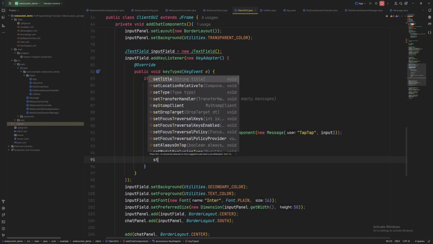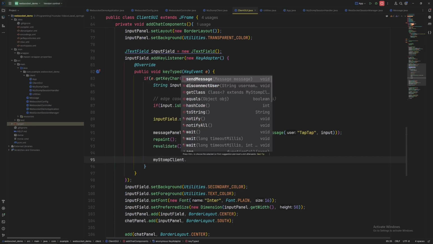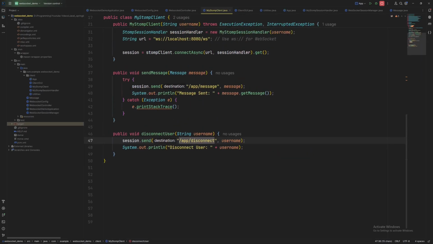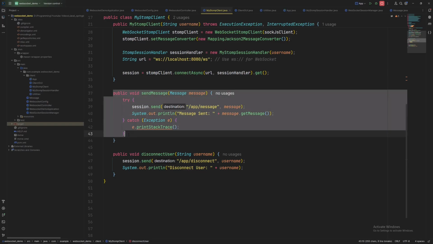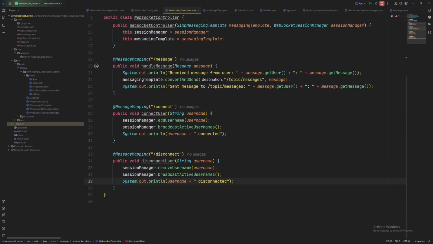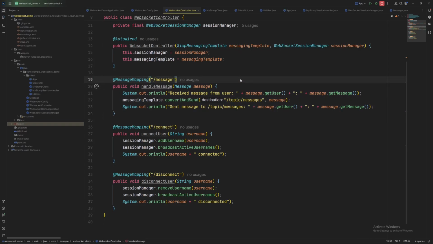In order to do that, we're going to call on our stomp client, and then call the send message method, which will take in a message object. So we're going to instantiate a new message object where we pass in the username and the input, or the user's message. We pass this message instance into the send message parameter. If we go back to my stomp client class and look at the send message method again, all it does is send the message object to this route here, and then in our controller, this is the method that's going to process our message object.